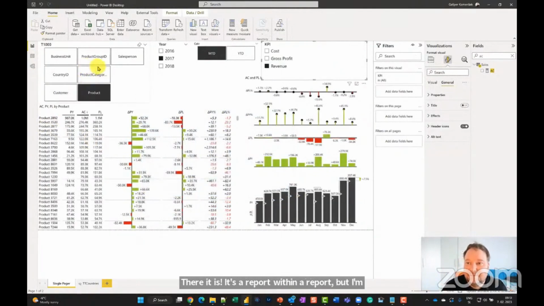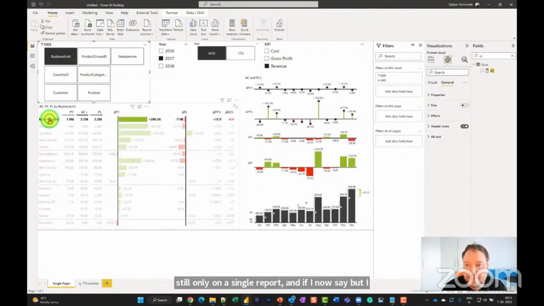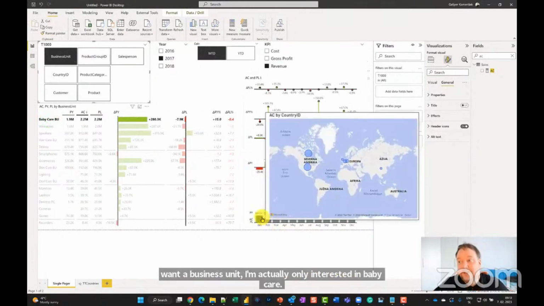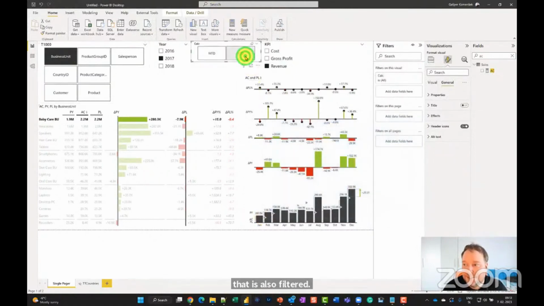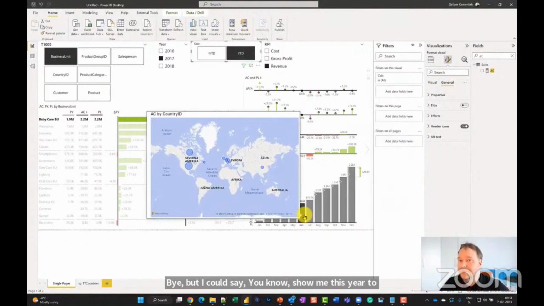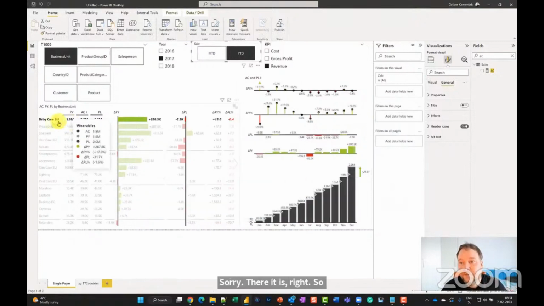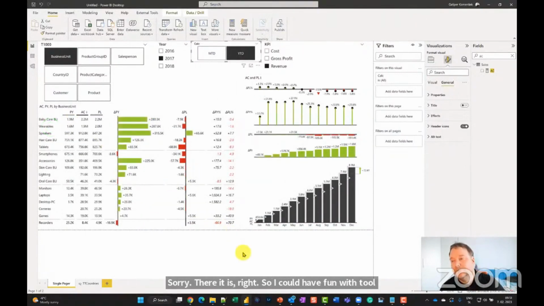And if I now say, but I want a business unit, I'm actually only interested in baby care. So now this is filtered. And if I now go to this one, now that is also filtered. But I could say, show me this year to date, and I'm interested in May or June, sorry. There it is. So I could have fun with tooltips here. And I could do tooltips on this one also.